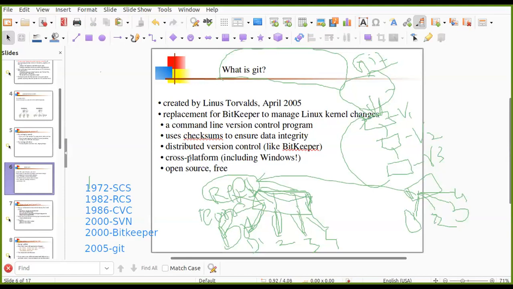It is cross platform. That means it will work on Linux, Windows, Ubuntu, Mac OS. It is open source and freely available. You can create your own account and access it.